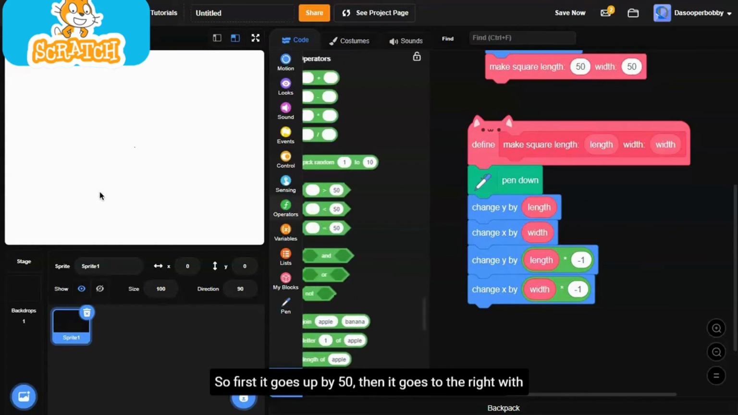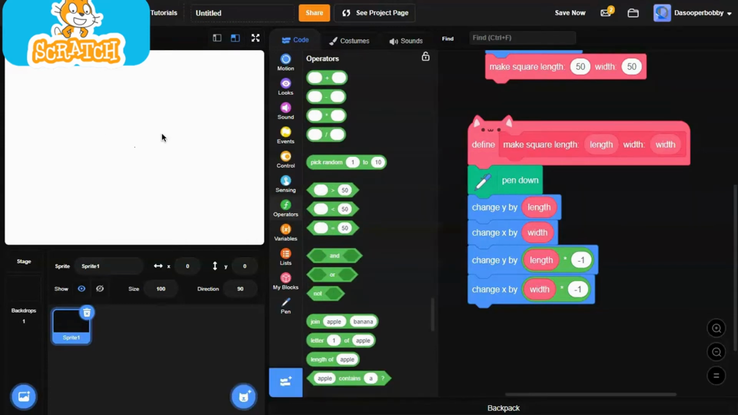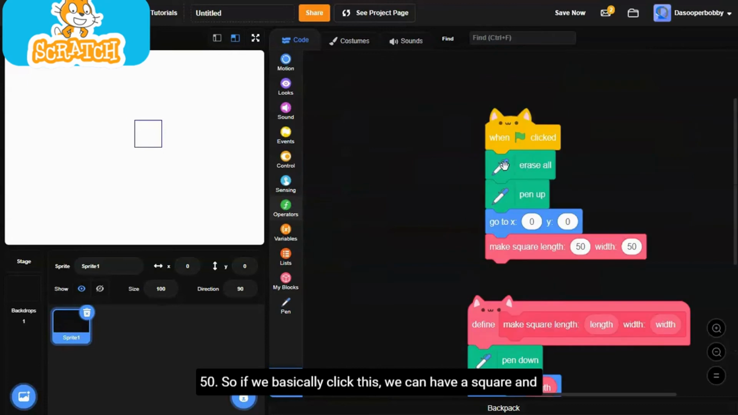So first it goes up by 50, then it goes to the right with 50, then it goes back down 50, and then goes to the left another 50. So if we basically click this, we can have a square.